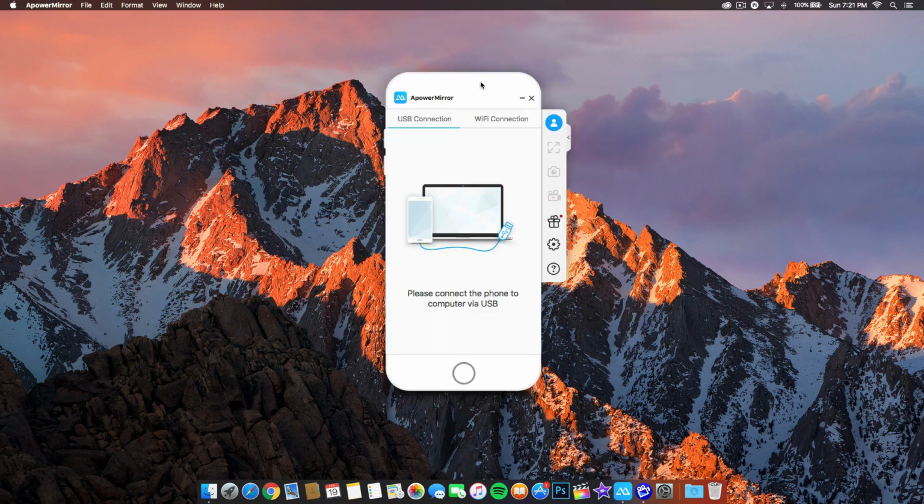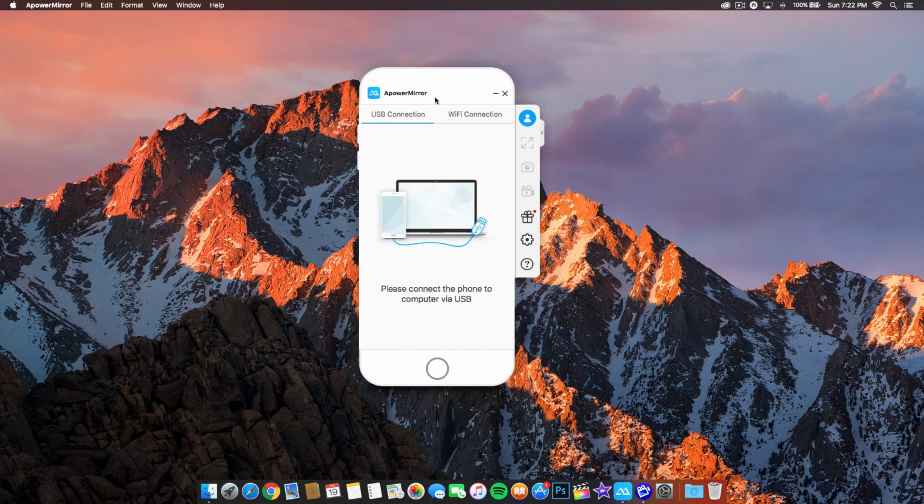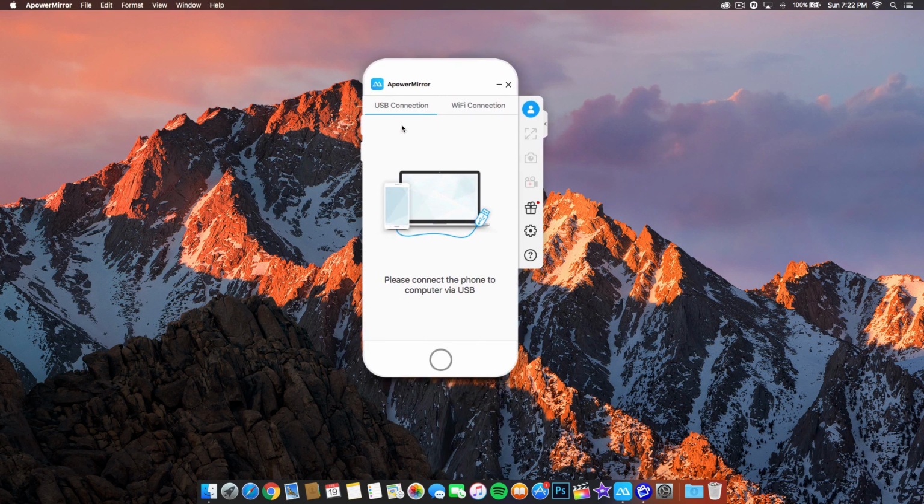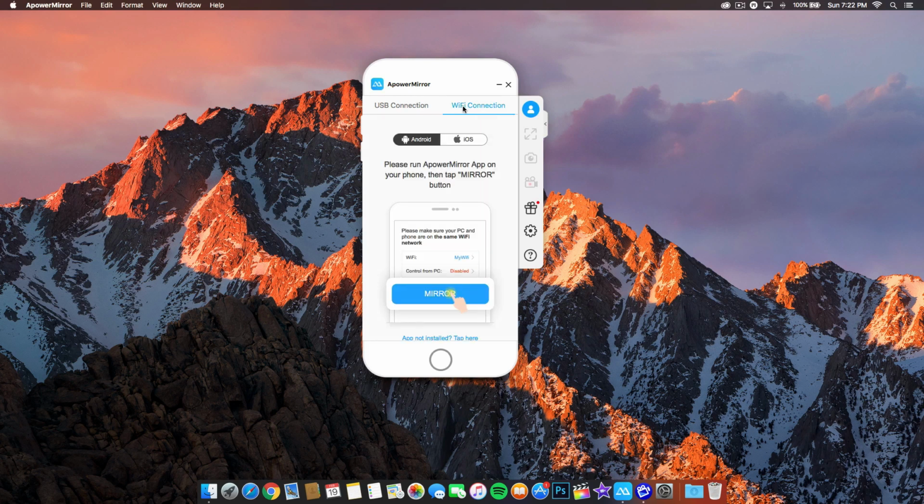Apowersoft is a really cool application that you guys can use to mirror whatever you have on your iPhone or even Android to your Mac or PC. I will leave a link to this program in the description of this video. So once you guys download it and install it, you will be prompted with these two kind of buttons here. You have the USB connection. So if you guys have a cable to connect it to your computer, you can use this route. Or if you want to use a Wi-Fi connection, you guys can use the Wi-Fi connection.